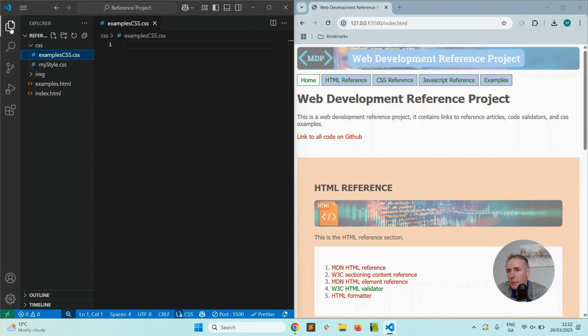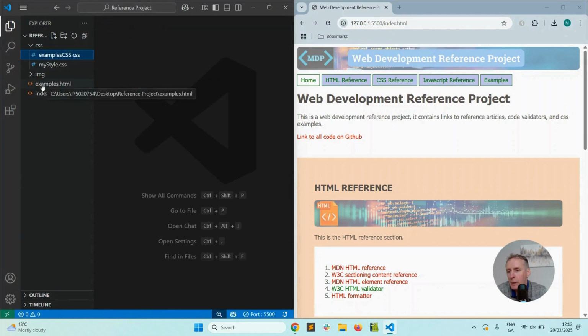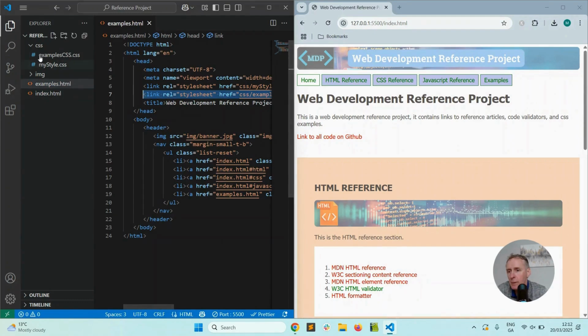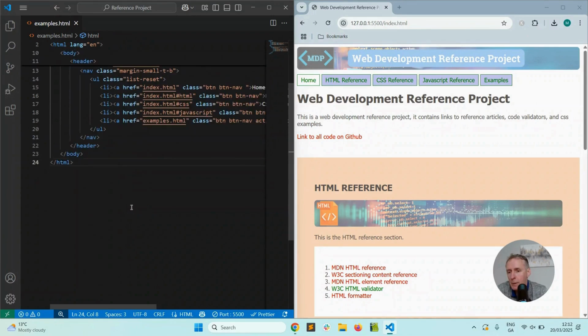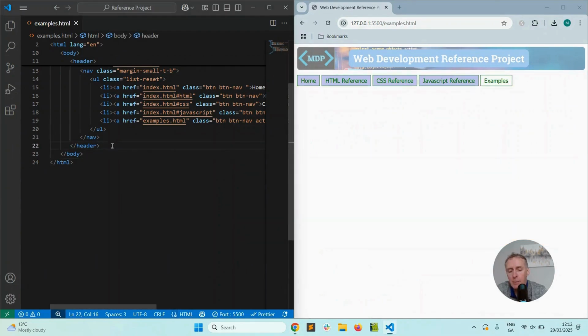So let's go ahead. And we go into our examples page in HTML. And let's create our first example for positioning. So underneath the header here, still inside the body, we're going to use a div element. But first, let's just put in a H2, heading 2, and we call this the positioning example.